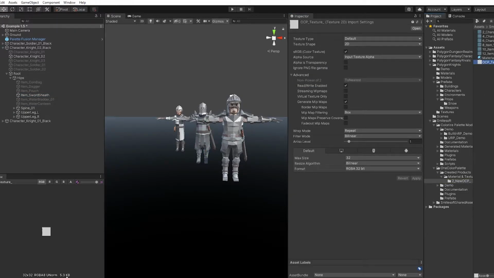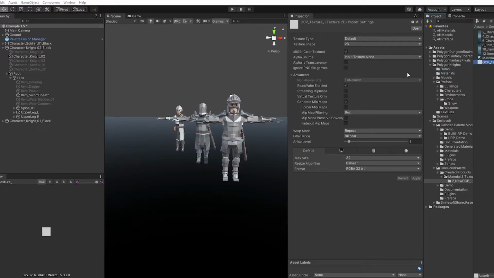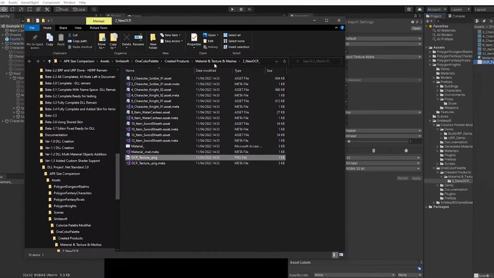Now, you can see the size of this material is 5.3 kilobytes. It's a 32 by 32. The size generally changes. It could get smaller or larger, generally between 2 kilobytes or 6 kilobytes maximum. I don't know actually why this is 5.3. Usually we get a lot smaller in size. Actually, if we were to go to show in Explorer, it's actually not 5.3 kilobytes. It's actually just 1 kilobyte.